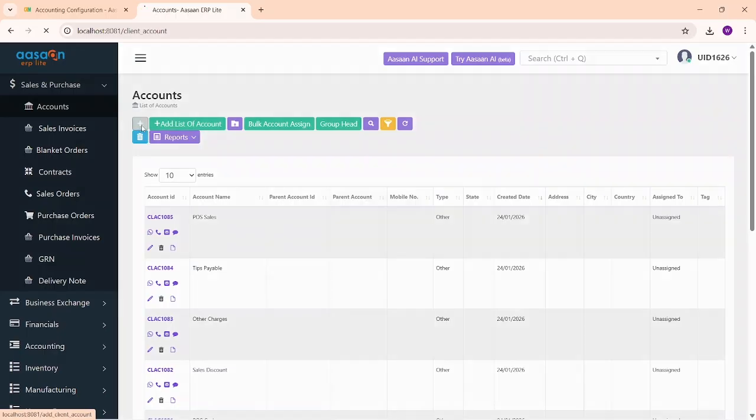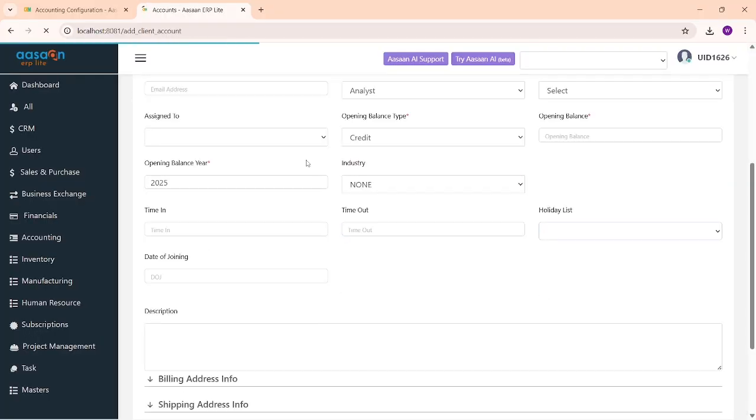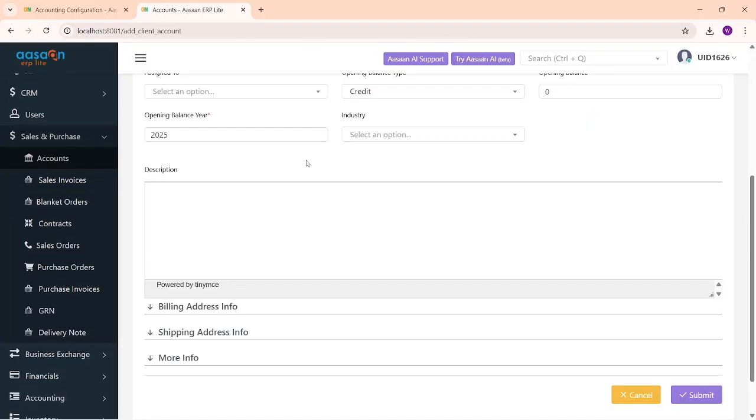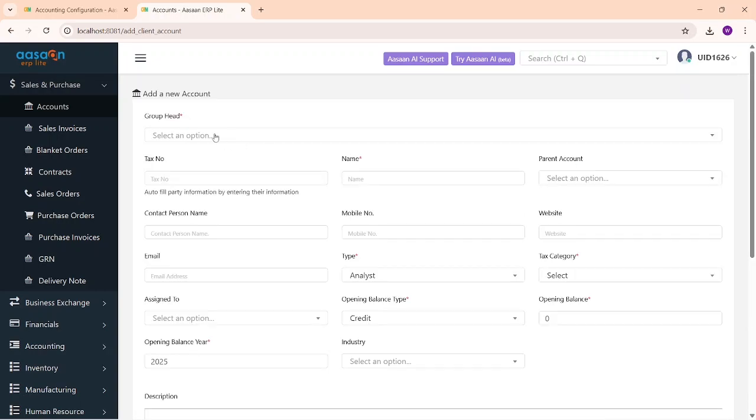So we'll click on the plus button here and fill certain details to create an accounting head, or create a customer, or create a supplier. So in accounts, you will be managing every account that you have: your customers, your suppliers, your accounting heads, and everything basically. So here you can select group head, and under that group head, what accounting head you will have, you can add the name here.